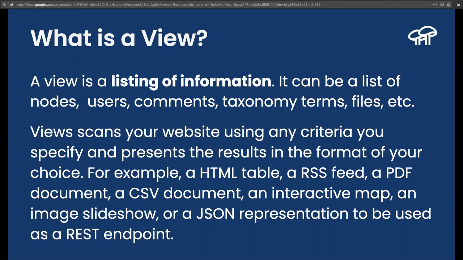And what is the job of a view? They are going to scan the content of your website following the criteria that you define. And once it finds all the pieces of content that match that criteria, they give you the flexibility to present it in different ways. It can be an HTML table, an RSS feed, a PDF document, a CSV document, an interactive map, an image slideshow, a JSON representation. The same piece of content, you can display it in all these formats if you want.